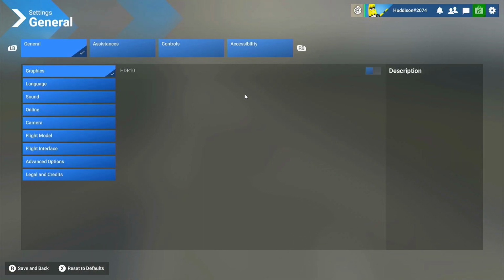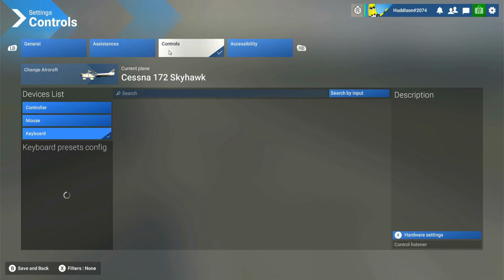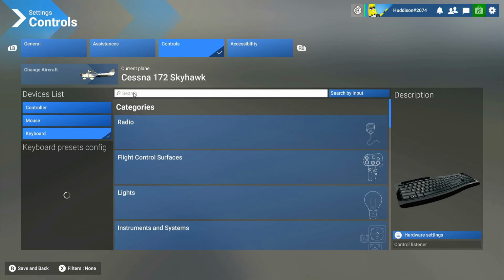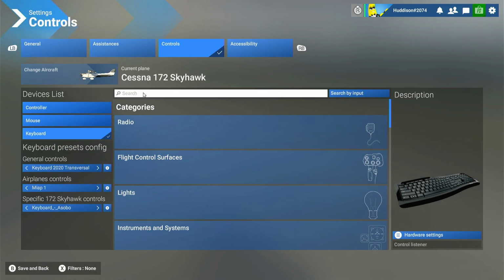And for this one, go to controls. And I'm going to make this the last control. This will get you up and running at least, and give you most of the autopilot functions. I do believe approach mode is working fine.